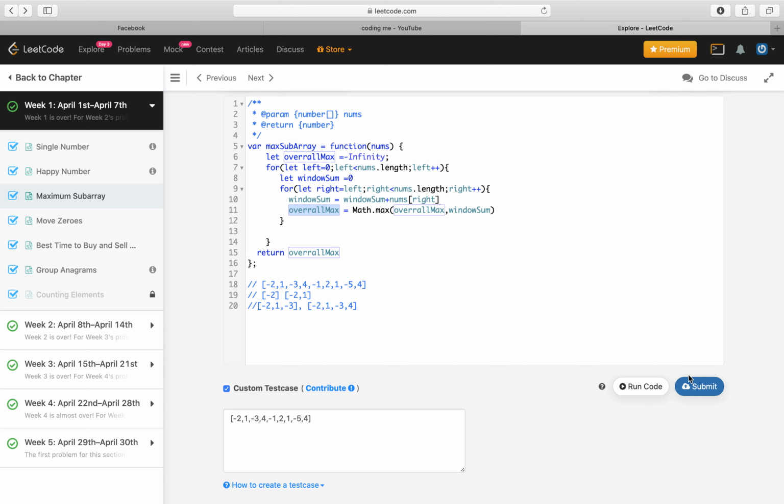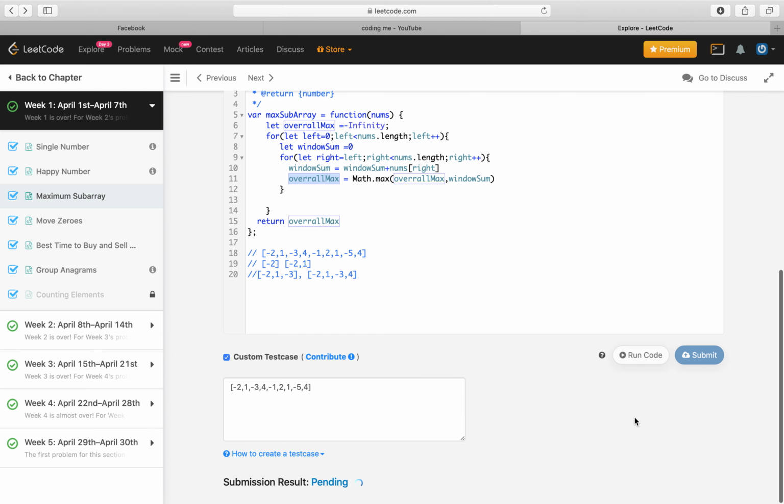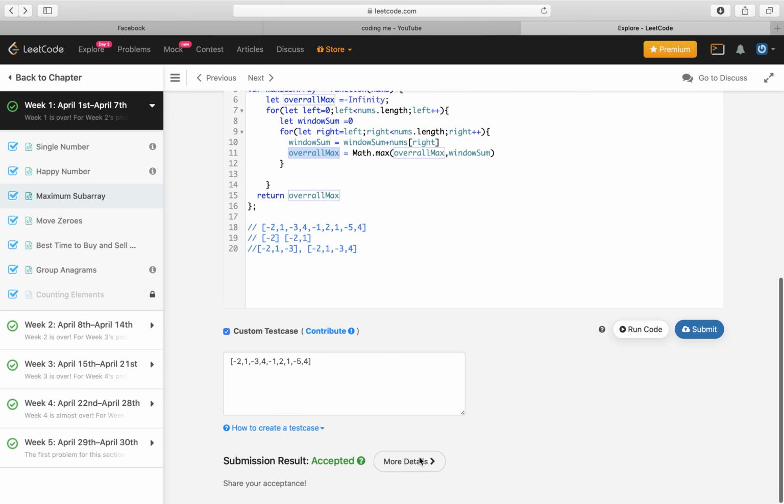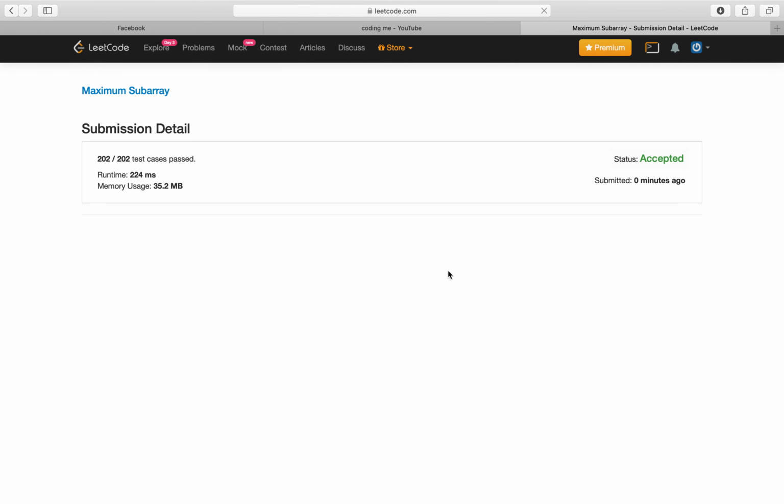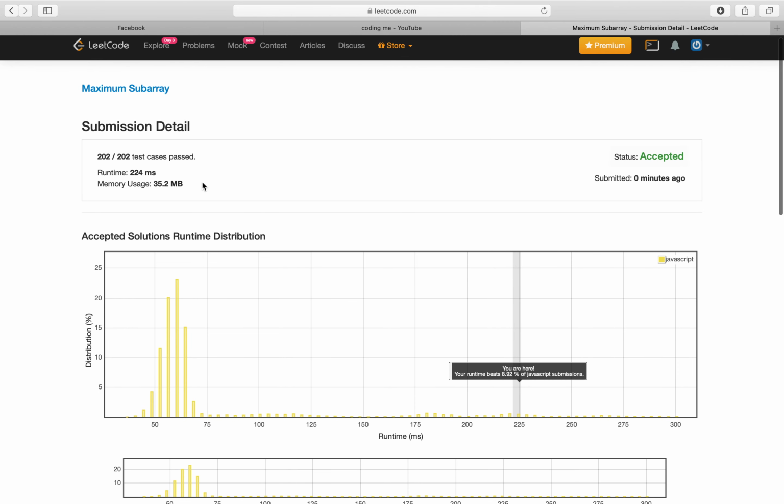Should we try to submit and see? Now the complexity of this solution is less than the complexity we had the first time. That was big cubic time complexity. This is big O of n square. So try to submit it. It got accepted. All the test cases are passed and we have a runtime of 224 milliseconds.